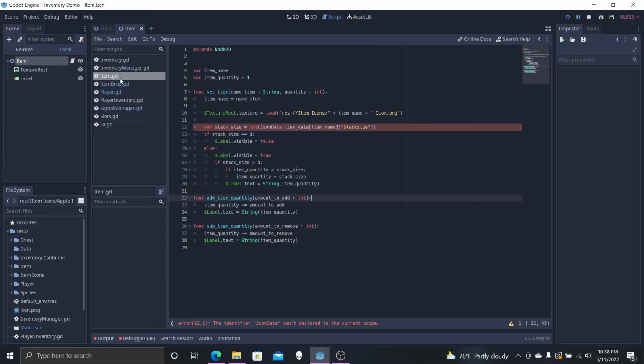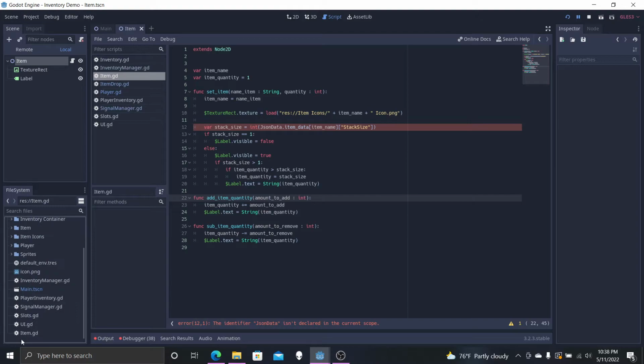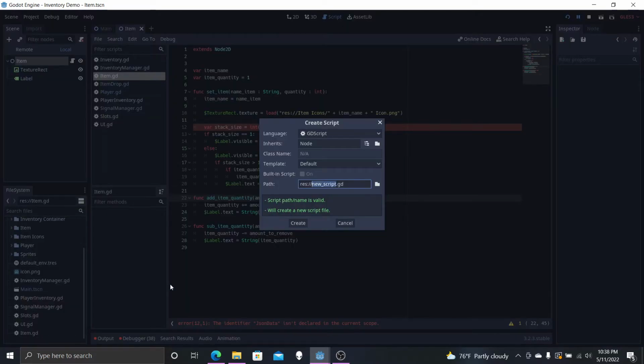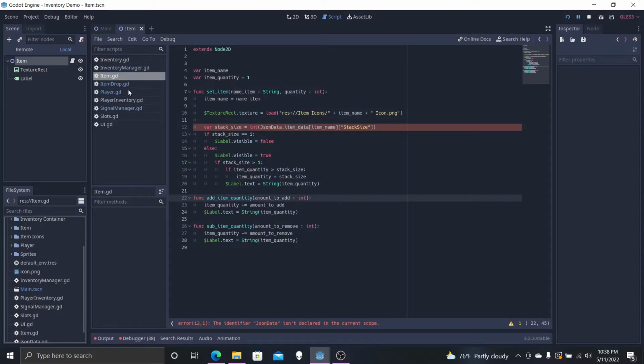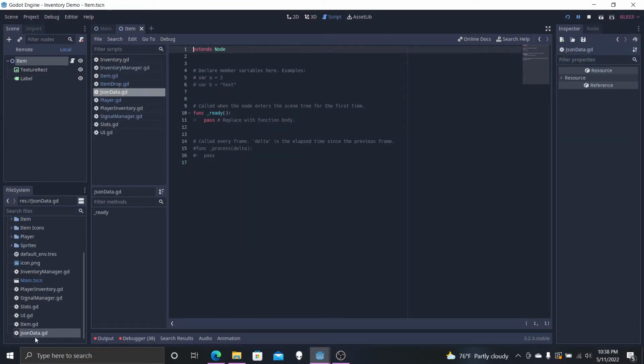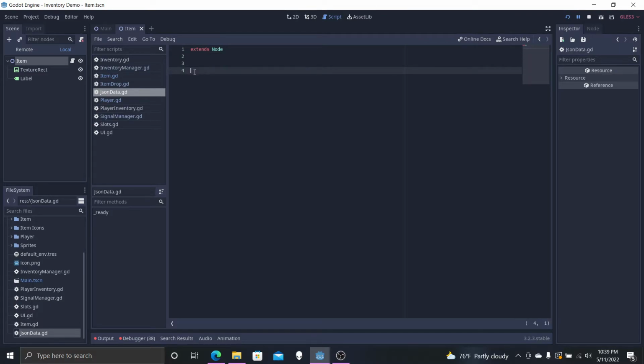Alright, now to load it into the system, we will need another script. So let's get down here to new script. Call this one JSONData, just like that. That will open up as well. Now let's open it up. Alright, now this one is going to be quite simple, quite easy. It's going to only contain one function. Just one function.